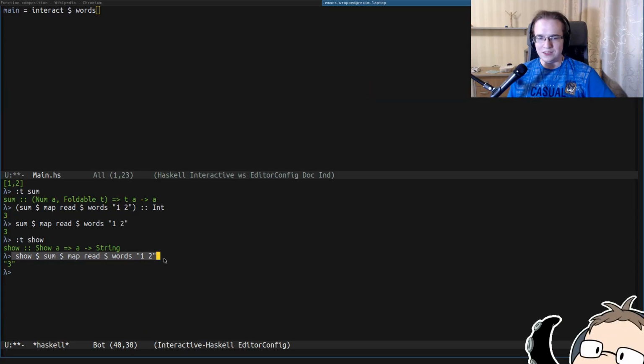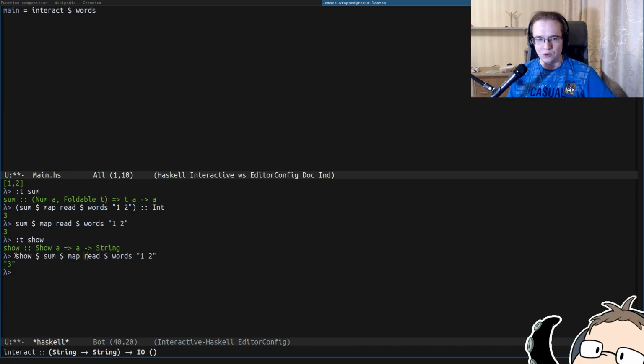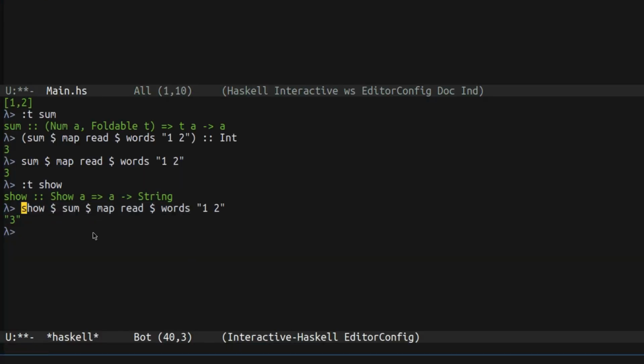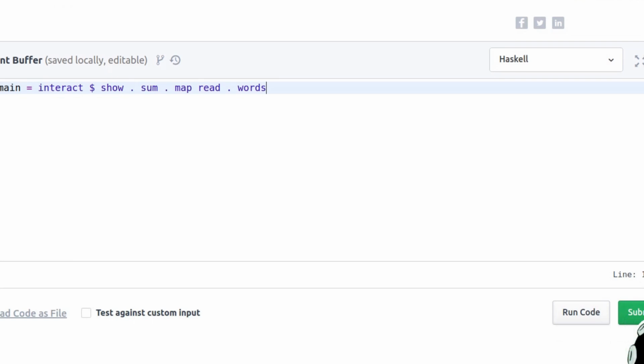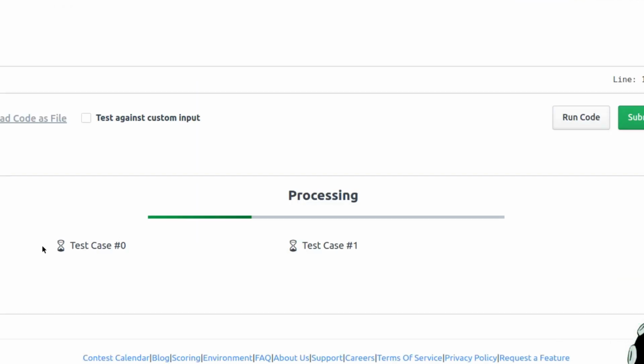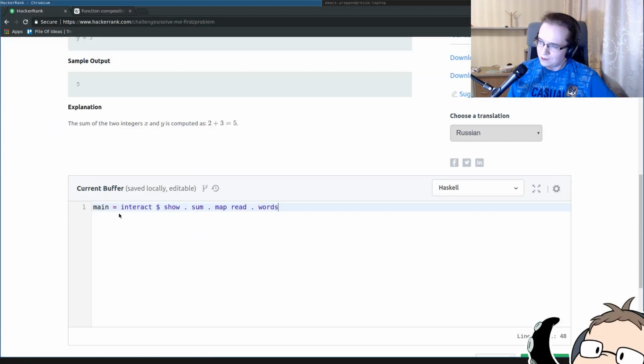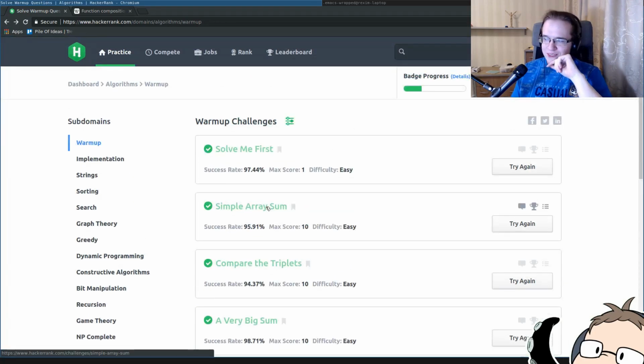So this is just an expression, but we actually have to convert it to a function, which we can put into interact. So for that, we take that entire expression and replace all of its dollar signs with functional composition. And let's try to submit that as the solution. You see, a one-line solution, a one-liner in Haskell, instead of several lines that they suggested in the template. Super easy. Next problem. Simple Array Sum.